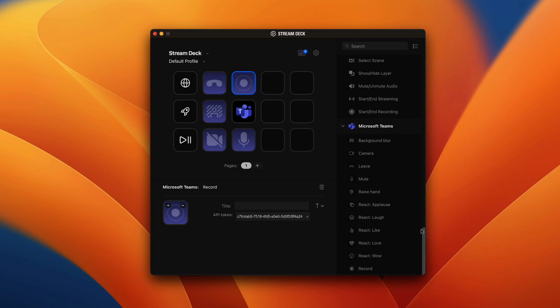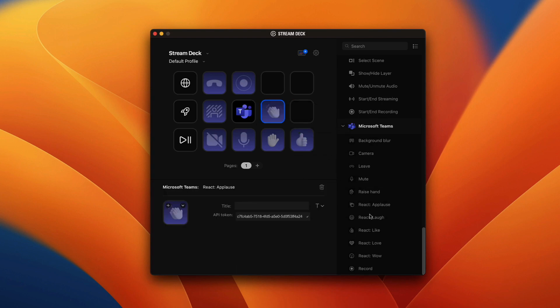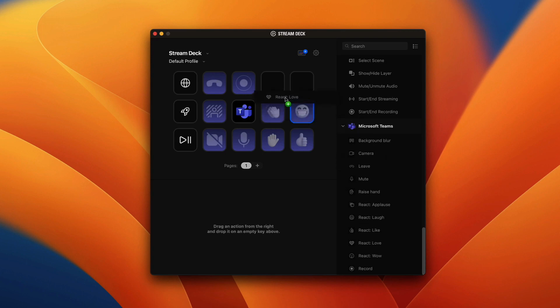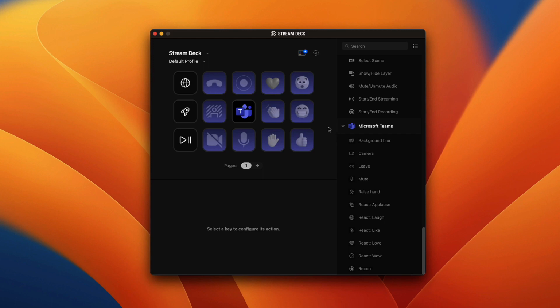And then this area here, I'm going to save for all of my reactions and raising hand and things like this. So again, I'm going to bring raise hand there, and those are the ones that I use most commonly. And then just above those, let's bring in the applause and the laugh. And then up the top, we're going to bring in love and wow. And that is it. That's literally all you need to do to set this up.